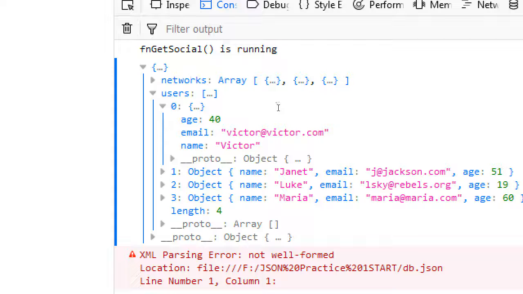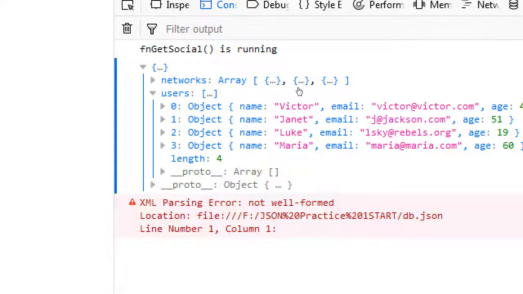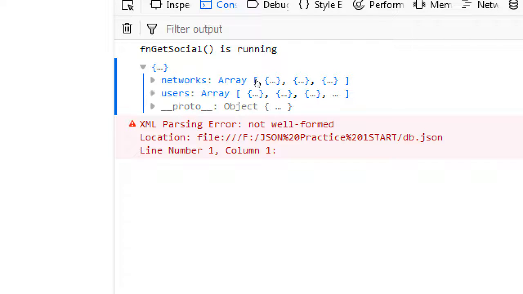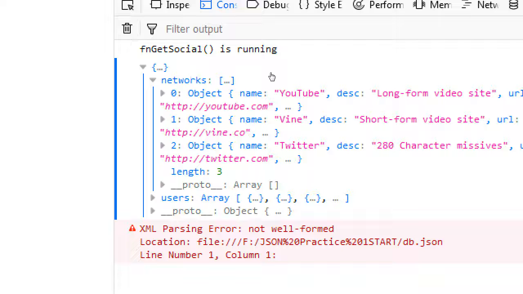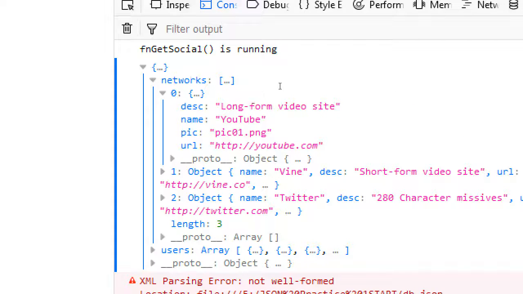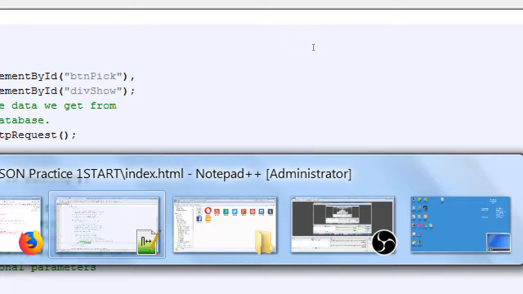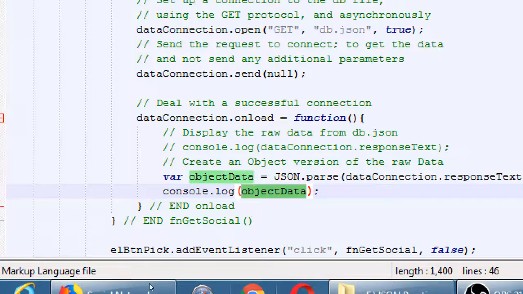Well, the age, the email, the name. And don't worry about this proto stuff. We've got all of this. Networks is all of the data. It's seeing that you've got a field. It alphabetized it. We wrote name first, then description. Well, it just simply alphabetized it. Now, if that's displaying all of the raw data, we can also do this.